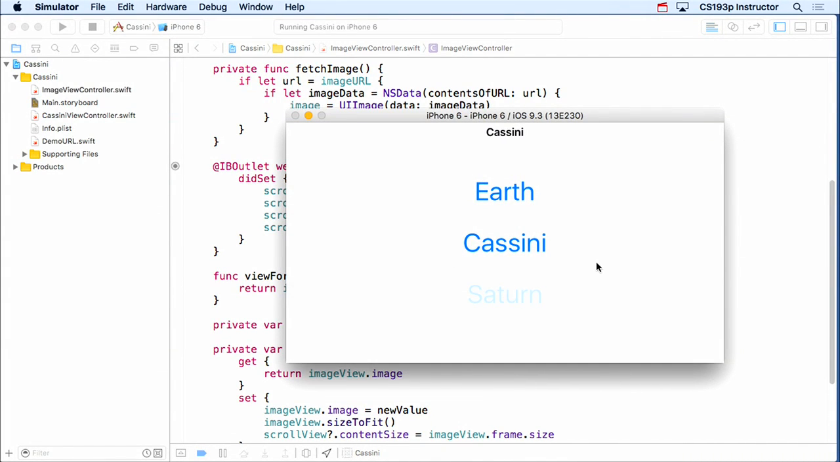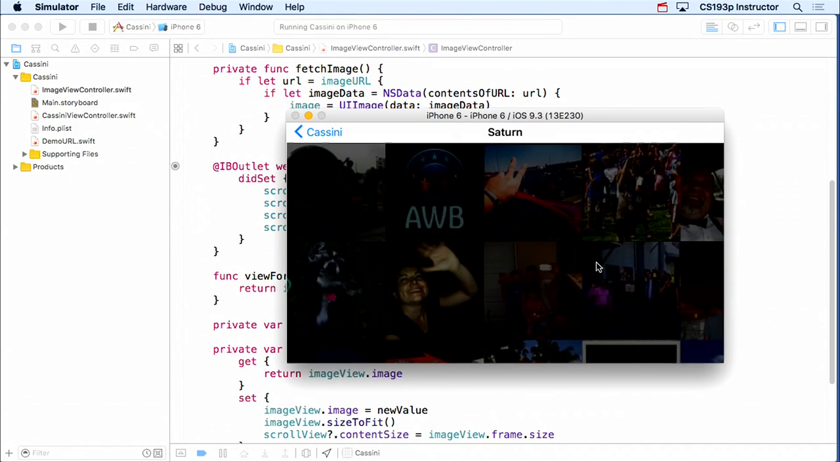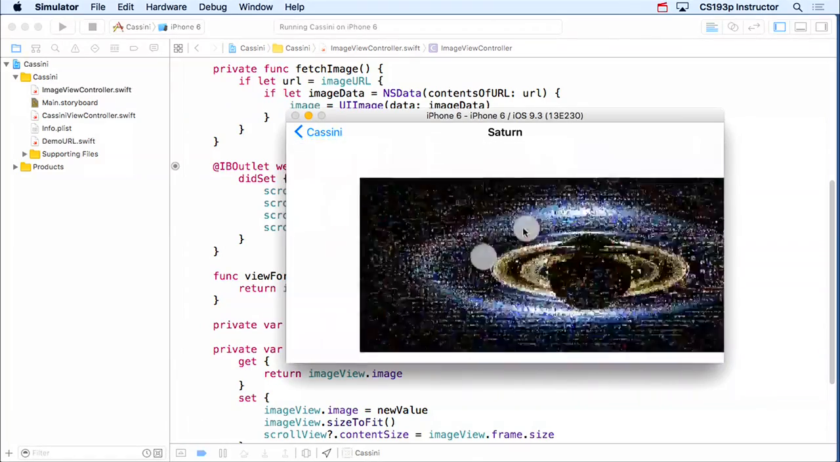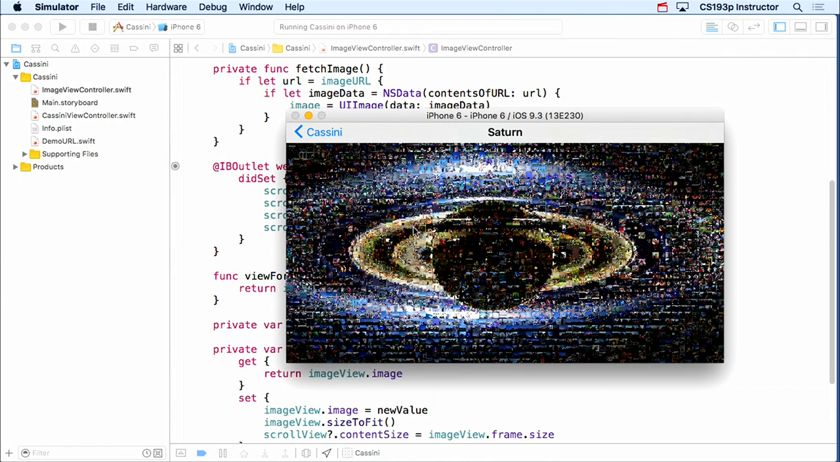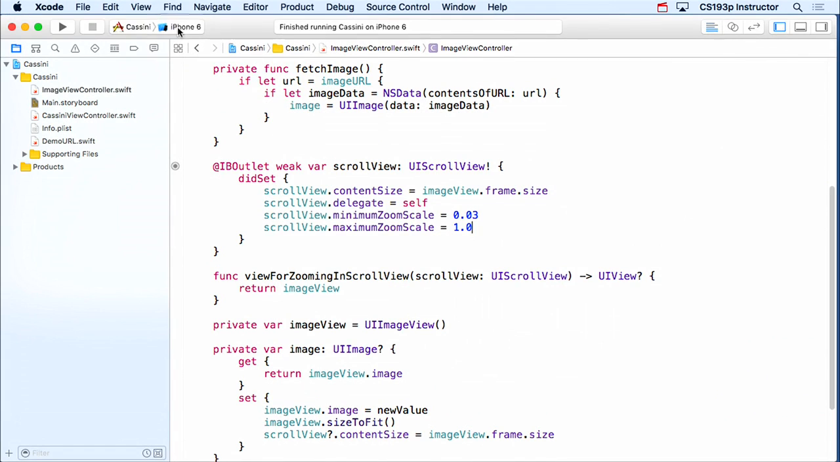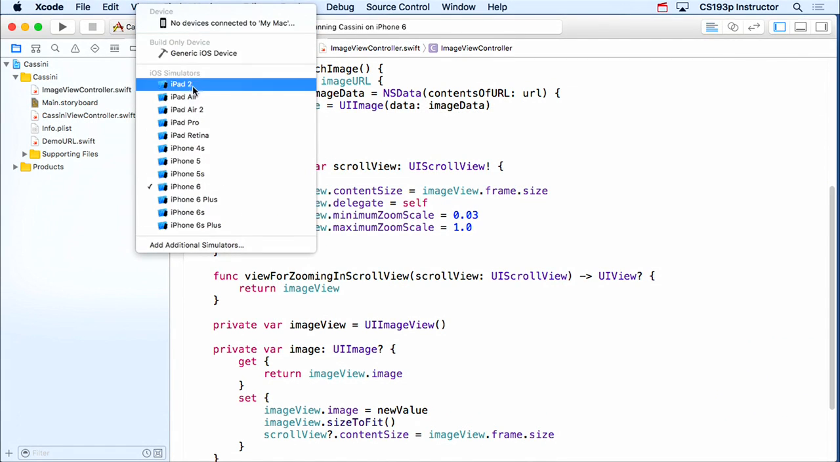Okay, everyone see what we did with the zooming? Zooming is quite simple in terms of the code you have to write, but you have to understand that delegation piece to really make it work. And let's see Saturn. Oh, there's Saturn. Okay, now let's try this on iPad. Okay, see what it looks like here.